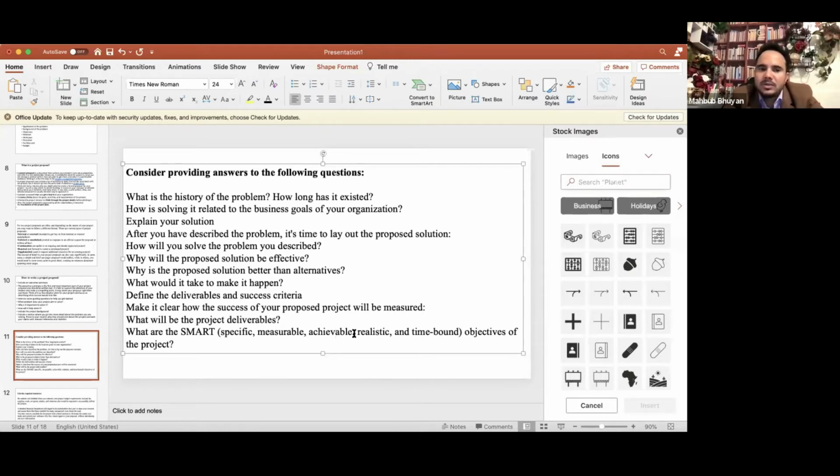And time bound, it should be time bound. It cannot be for a whole life. It can be for 2 years, 3 years, whatever the time. You should mention it, and it should always be time bound, whether it is 1 year, 2 years, whatever it is. It should have some deadlines.